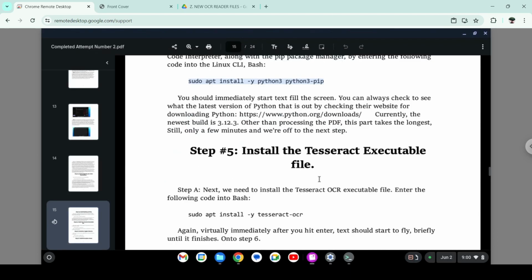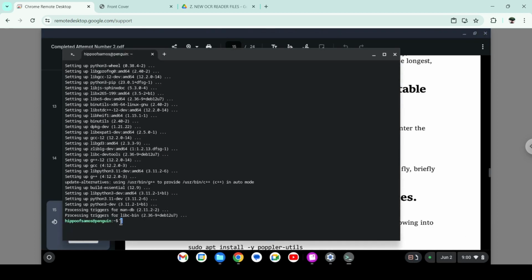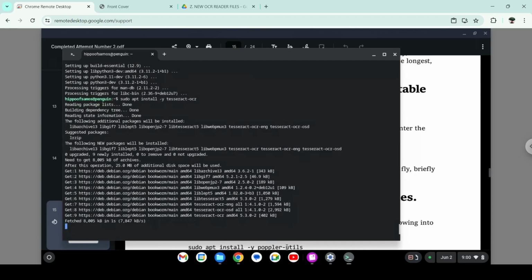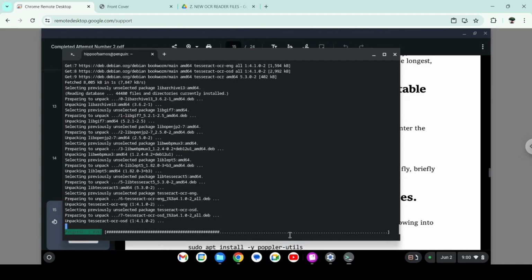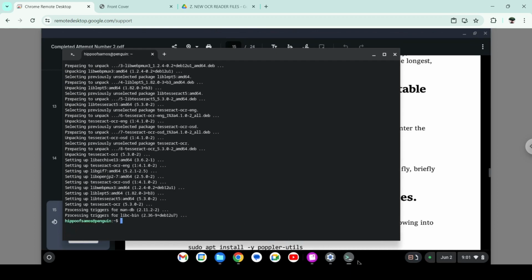What an ignoramus. All right. Now we're going to install the Tesseract executable file. All right, so this is where we copy this, and this is going to be the actual program that does the optical character recognition. All right, and right click, enter. All right, and that's done.